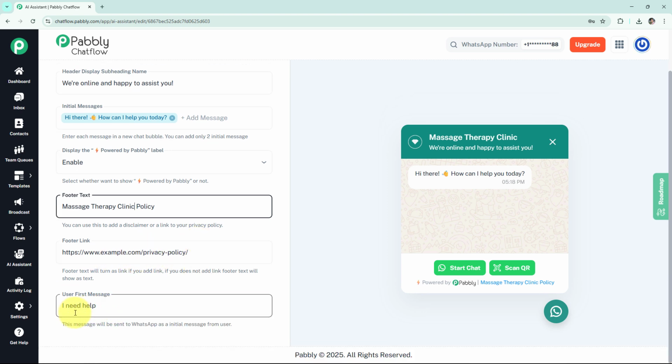This is an important aspect because this is the message by which our AI assistant will be activated. So once the user sends this message, only then our AI agent will be able to respond. So here I'm going to customize it as, Hey, I need help. Now once the user sends this message, our AI assistant will be activated.